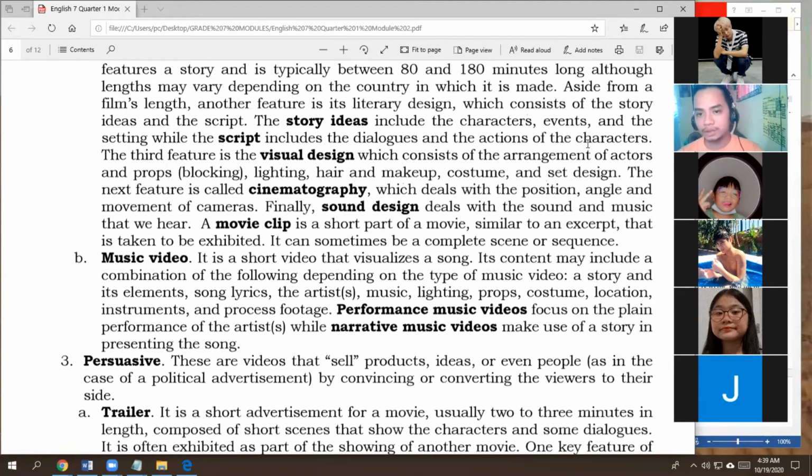Yung third feature or yung visual design, it consists of the arrangement of actors and props, yung lighting, yung hair, yung makeup, yung costume. Pumapasok yan sa art department kapag sa film. Di ba kapag nanonood kayo ng film, yung credits, marami siyang department. Yung art department concerned also with that. Costume and set design. Okay? Yung props is a clip for properties, di ba? Yan. Costume and props, costume and properties.